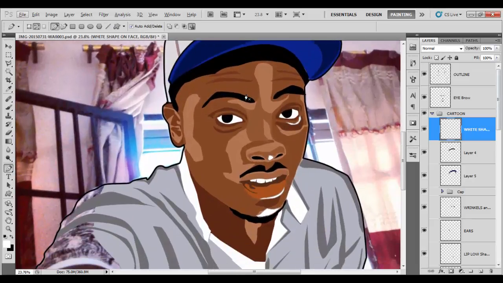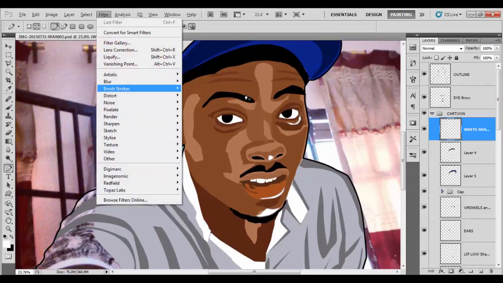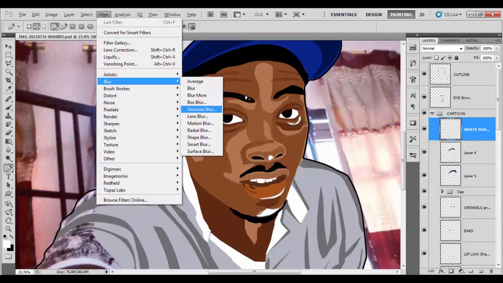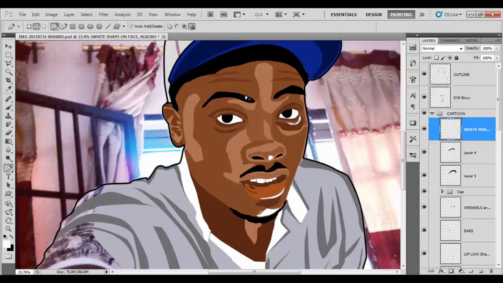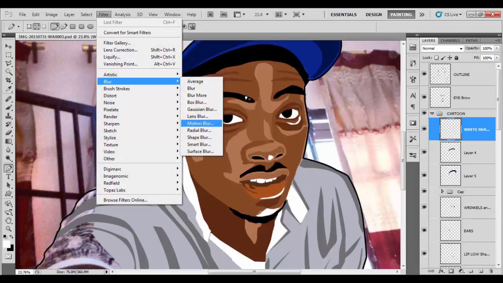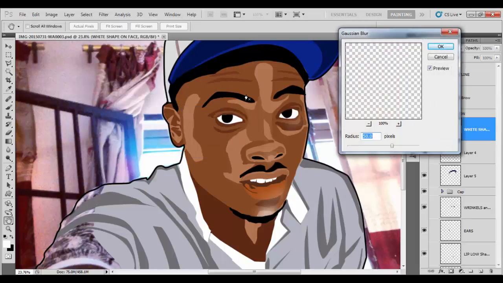And now what you're going to do here is you come to filter, blur, Gaussian blur. Sorry, let me delete my path. Delete path. Then you come to filter, blur, Gaussian blur. The blur has been set to 50, so it's kind of being washed out. So you reduce it to, let me have it at 10.